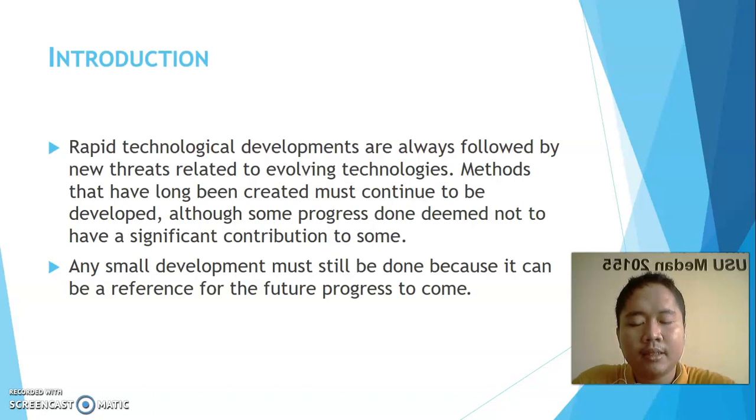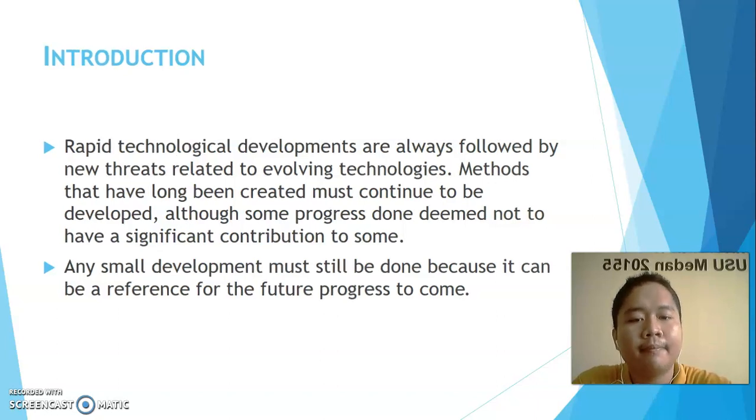So here is some introduction of my paper. The first point is that we need to make a little contribution to security. That's the main point of my research, because any small development must still be done because it can be a reference for future progress to come.